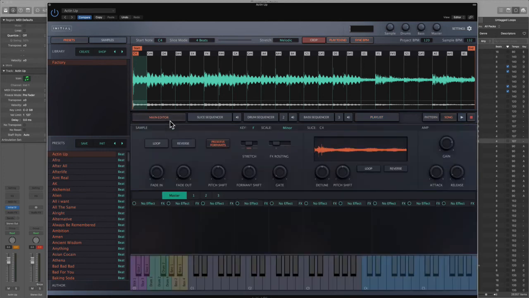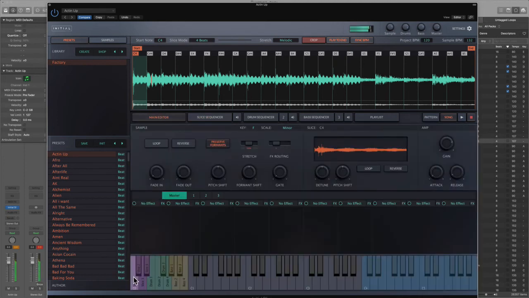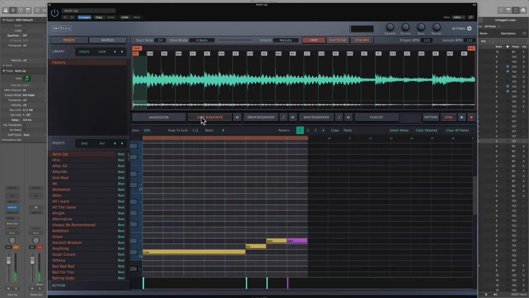So let's go back to main. And that specific pattern is inside of slice 1, as I remember. Yes. So let's play that. That sounds pretty cool. Let's see if there's anything else I could do to it.